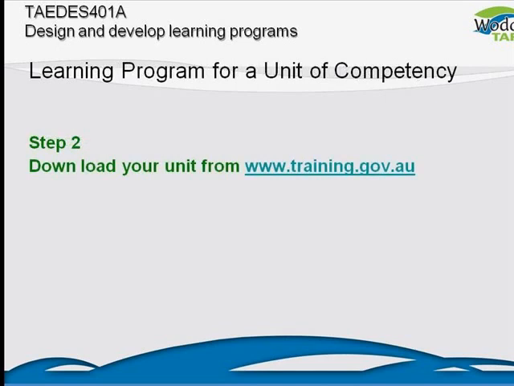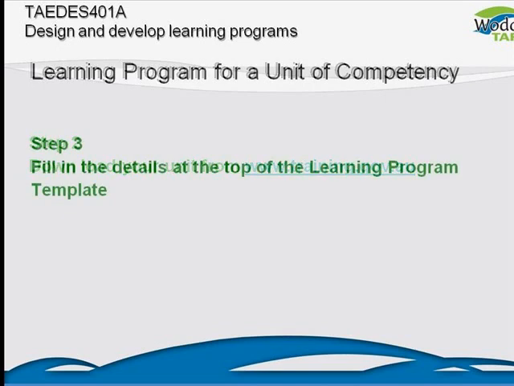Once you've chosen your unit, and I'm very happy for you to have a conversation with me about the suitability of a unit, you need to download it from training.gov.au. You can keep an electronic copy somewhere, but you can also print it out and have a hard copy. Okay, you've chosen your unit and you have a copy of it handy. So the next step, step 3, is to look at your learning program template and start to populate the details at the top of that learning program.